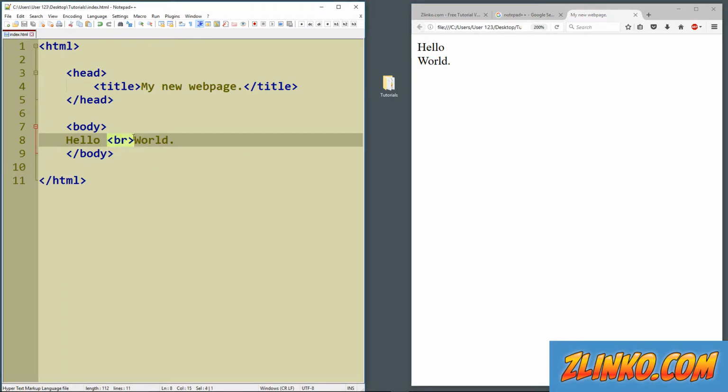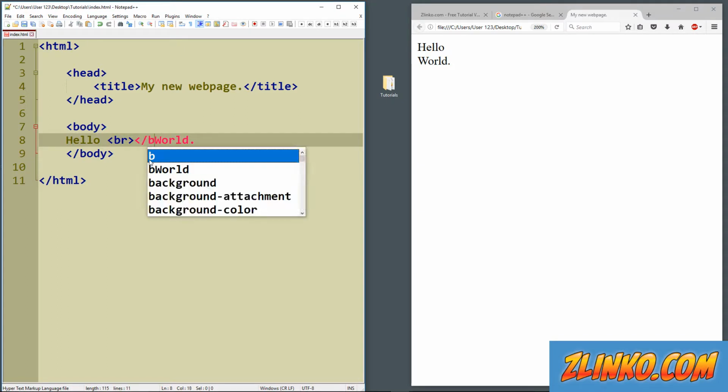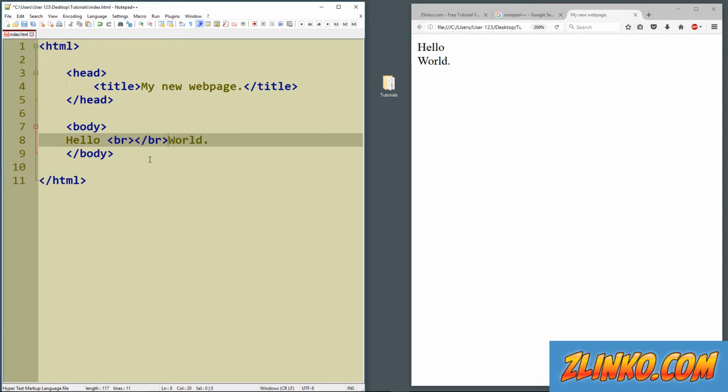You might have noticed the break tag doesn't have a closing tag like all of our other elements did. So it doesn't look like this, right? The reason, if you think about it, is nothing goes inside the break tag. The only reason we had an opening tag and a closing tag is because stuff goes inside the body, stuff goes inside the head, stuff goes inside the title. That's why it has an opening component and a closing component.